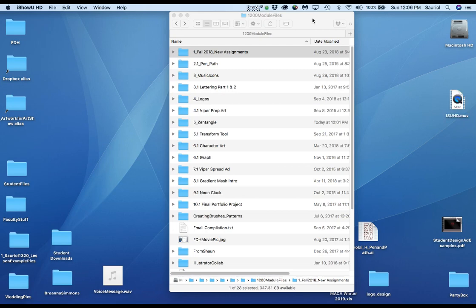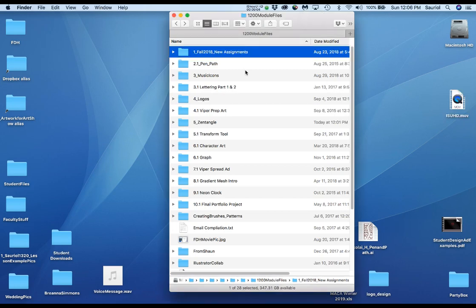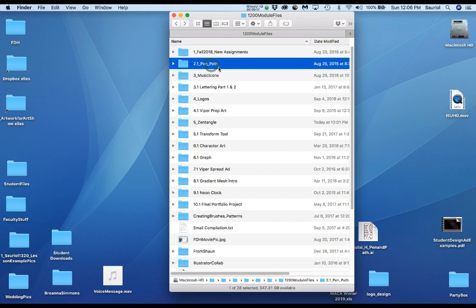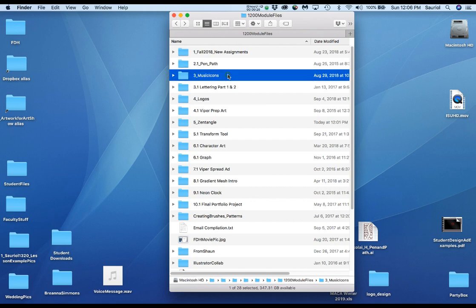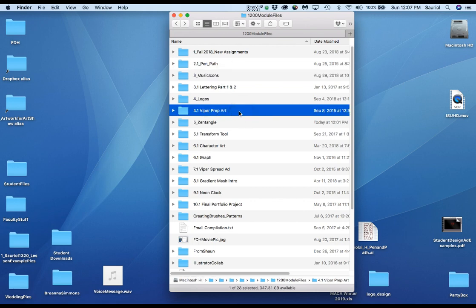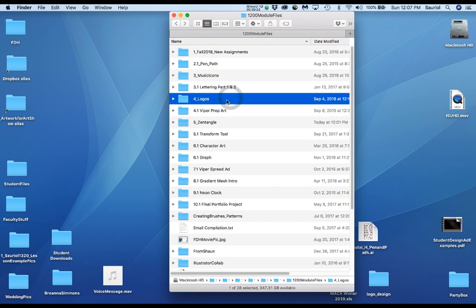Well, hello, and this is your next assignment, which I am going to call Zentangle. Zentangle, and you all have heard of Zentangle. I want you to see the, and I've blown it up. Here are your assignments for the semester that I have on my machine. And I've asked you guys to replace the text and lettering part 1 and 2 with music icons, right? I've asked you to replace the Viper prep art with the logos, which is number 4.